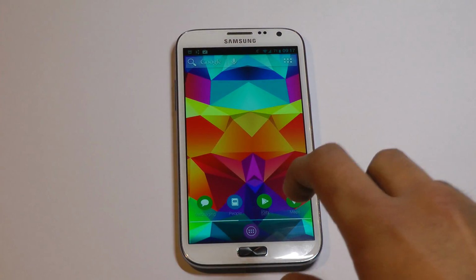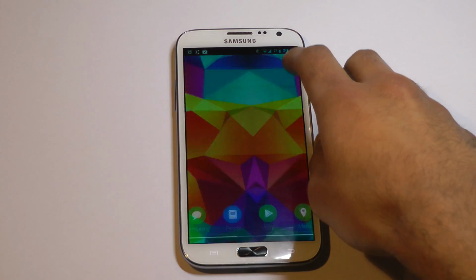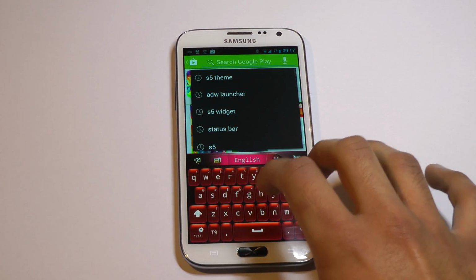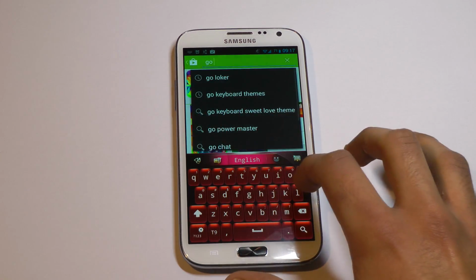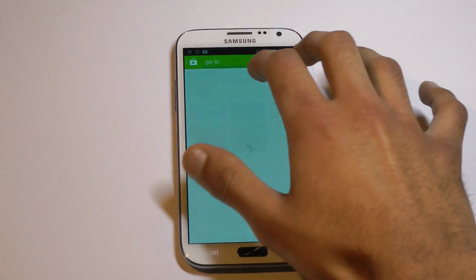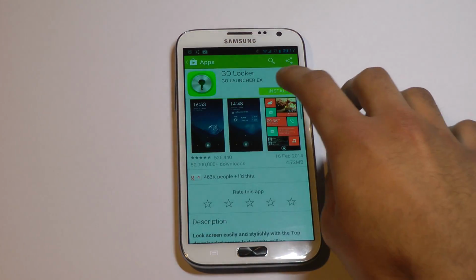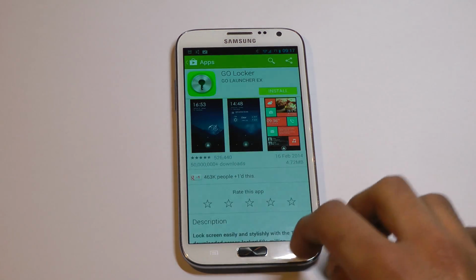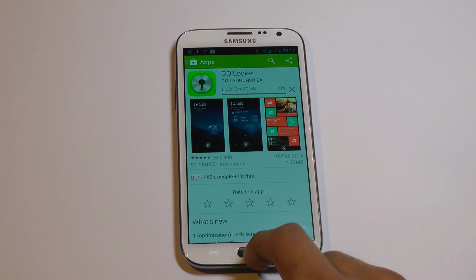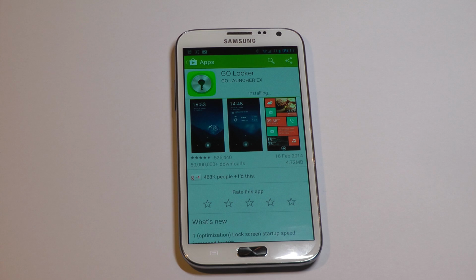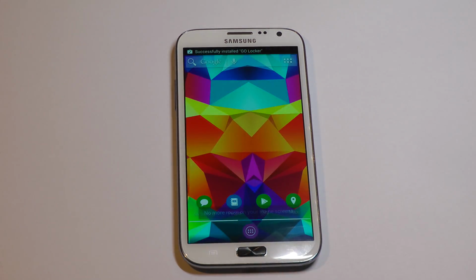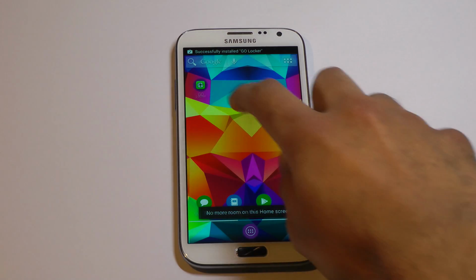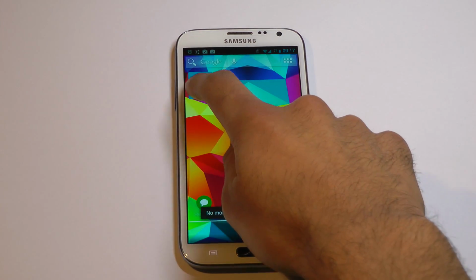Step 3, Go Locker. So onto the Google Play Store once again, and we will search for Go Locker. Here we go. Now this is made by Go Launcher EX, the company that makes the famous Go Launcher, which is known also to be quite an accessible and customizable experience, so you can check that out. So here we go, Go Locker.